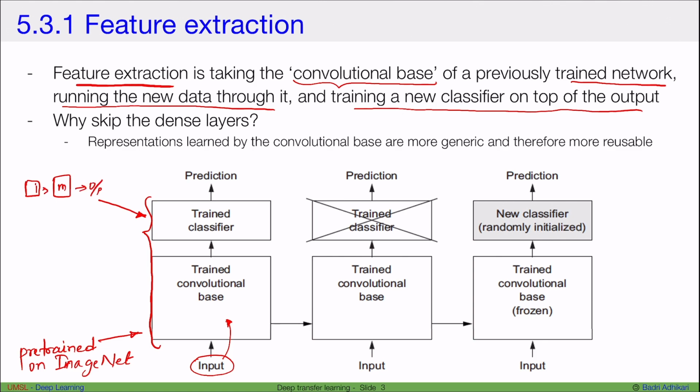But in this picture, we have the input at the bottom, and this input goes up to the trained convolutional base. If this was, say, for example, VGG16, then this part represents the CNN region of the VGG16, and this part represents the dense region. So this is the trained classifier, and this is the trained convolutional base. And here's the prediction made by the dense layer at the end. Usually we will have 1,000 neurons at the end to predict the actual classes.